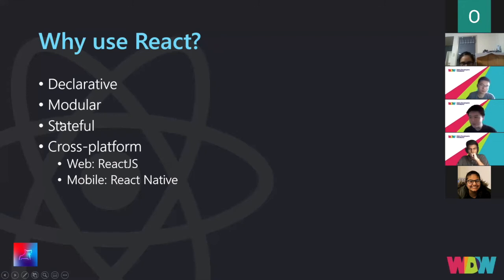It's also cross-platform. So for the web we will be looking at React.js, and there's also React Native, which allows you to make mobile apps with the same syntax as React.js. But we'll only be looking at React.js for today.